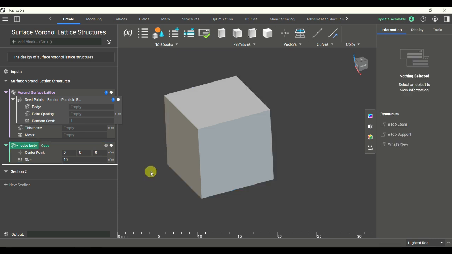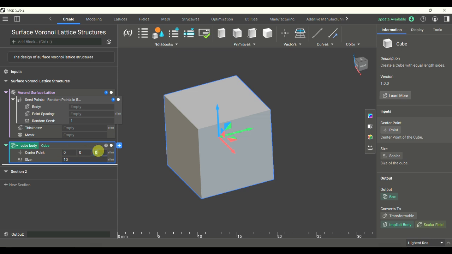Now here it has two parameters. One is center point. If somebody wants to change the center point, they can freely change it. So we will go with it as it is. And if somebody wants to change the size of it, they can freely change it. So let's place this above it.